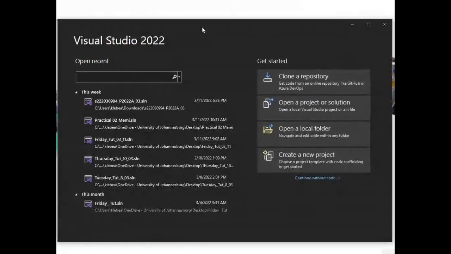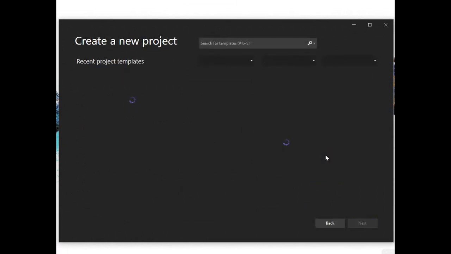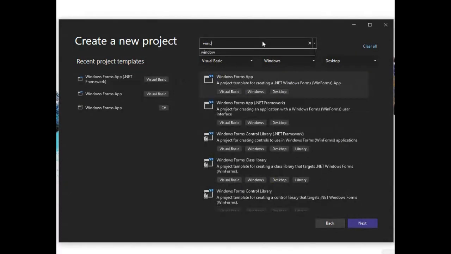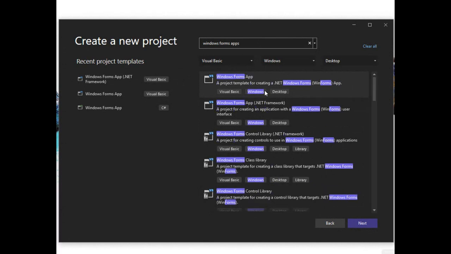And once again, like we discussed last week, the UJ grid only works with Windows Form apps with the .NET Framework in brackets. So if you search for it, it's the second one. So click on that.